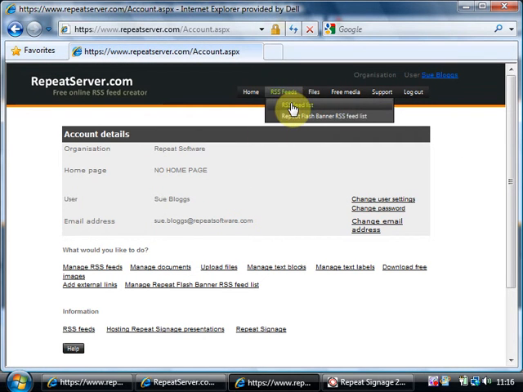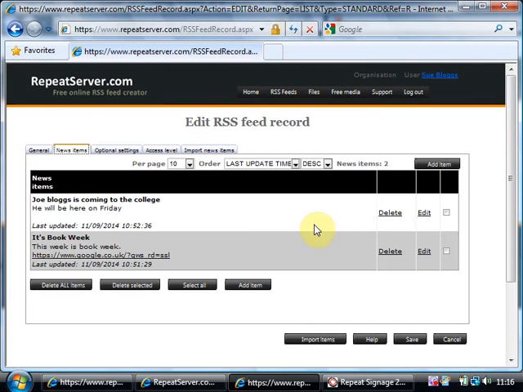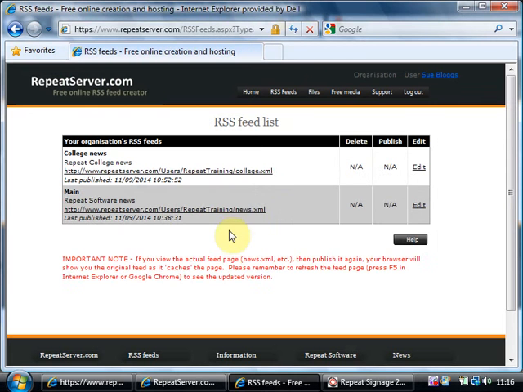Now if I go to RSS feeds, Sue can see both of these and she can actually edit both of these news feeds. So she can go in and she can add news items and delete news items, etc. But she's got no option to publish, so she can't actually make this live at all because she's got no publish rights. Now you see, we've actually got two news feeds on here, college news and main news. I'm just going to log out as Sue again and go back to my original login.